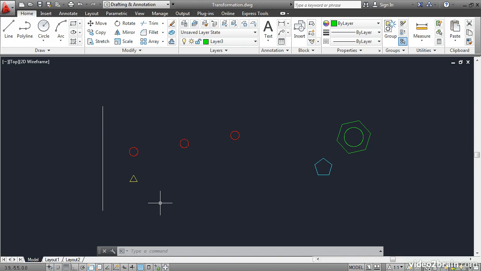By transforming an object, you can change its position, orientation, or scale without changing its form. In this lesson, you will be learning the fundamental transformation commands move, copy, and rotate. Go ahead and open the transformation project file. Let's begin with the move command.